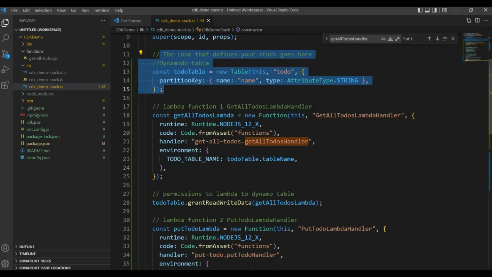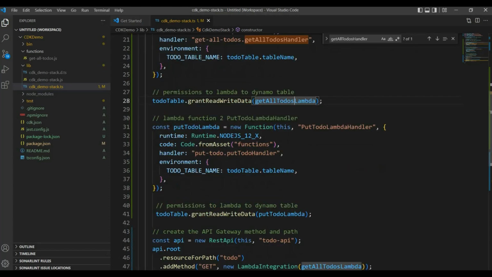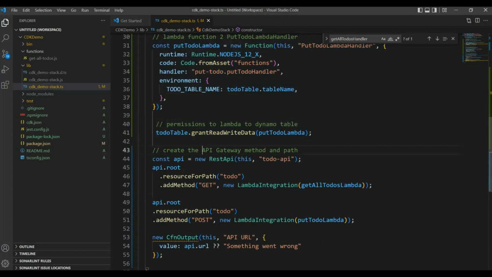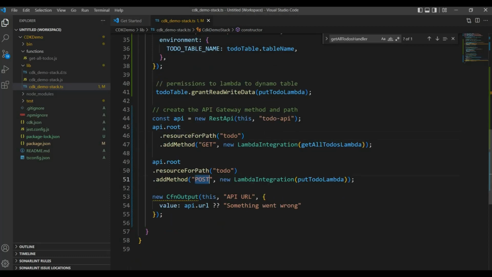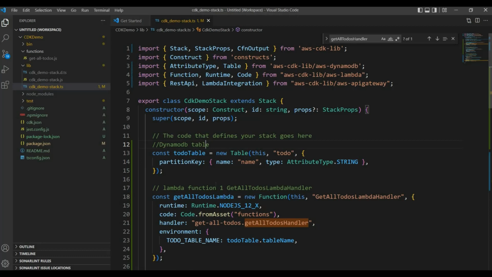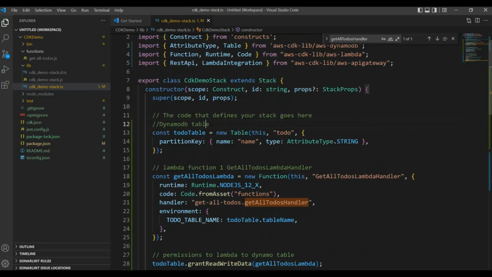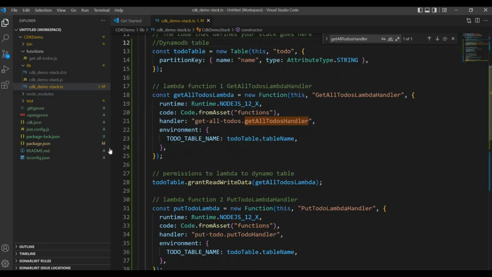We have a DynamoDB table ready, we have Lambda 1 ready with the DynamoDB permission, we have Lambda 2 ready with the DynamoDB permission, and we have the to-do API ready with the GET call and the POST call. The POST call will add the to-do item, and the GET call will return the to-do item which is added by the POST call. And this line is just returning the API Gateway URL in the console when we do CDK deploy. Okay, so this way we have this infrastructure already written in TypeScript for the AWS CDK.